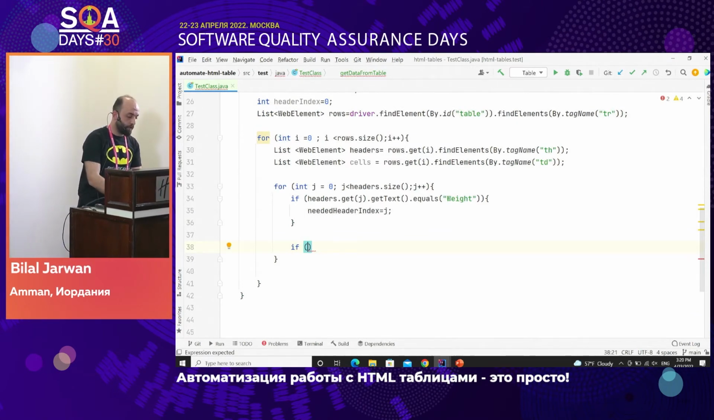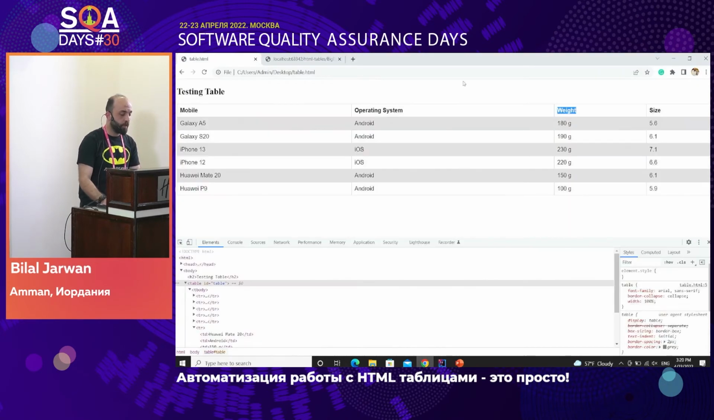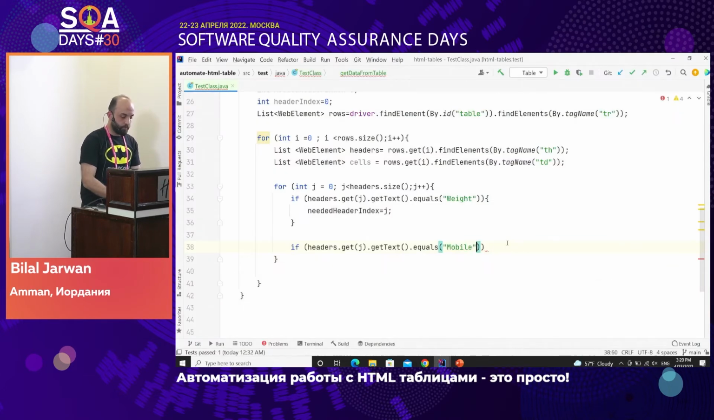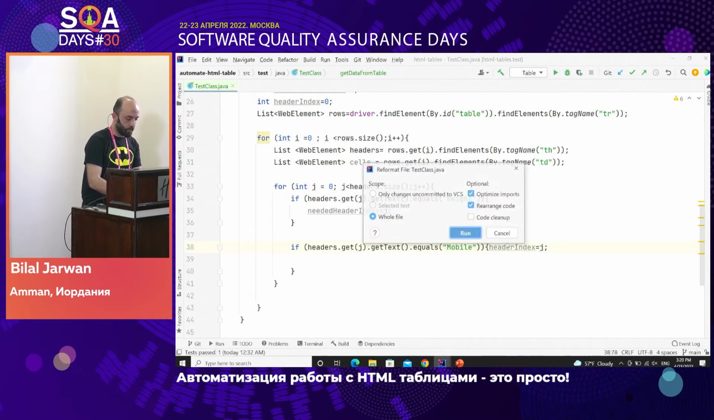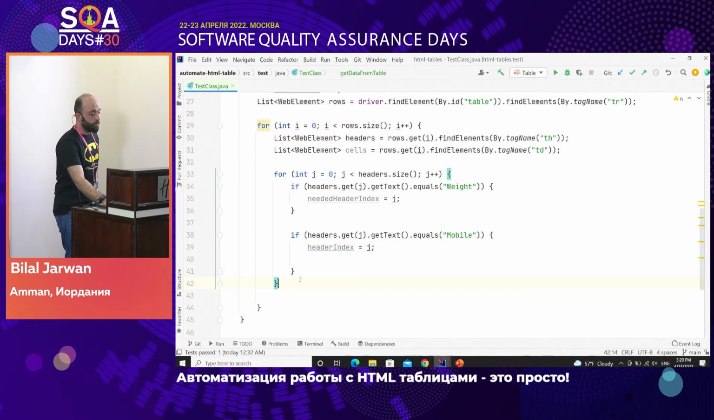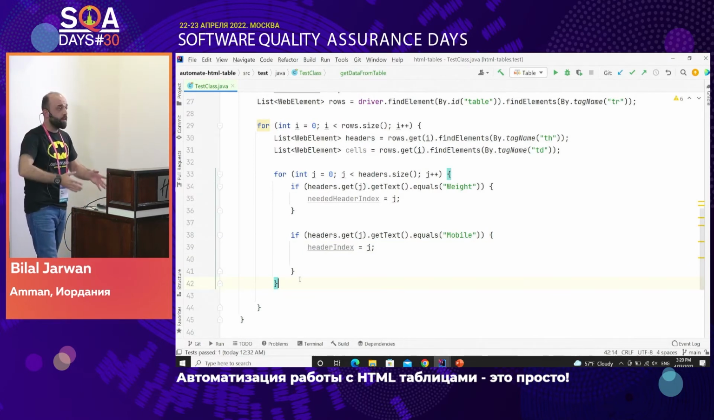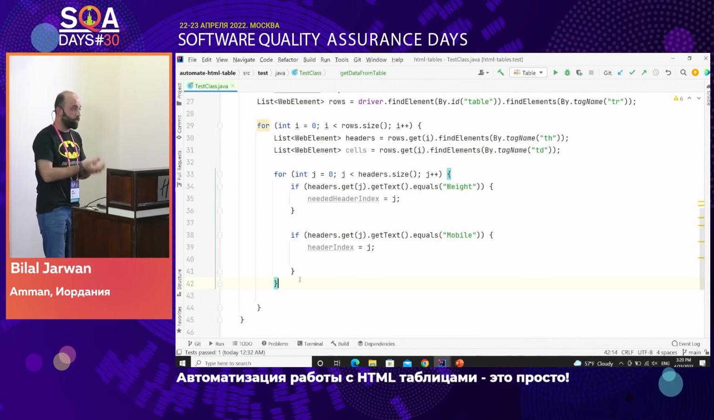Okay, another if statement, because I need to get data from. For what? I will say headers.get(j).getText().equals, I need to get data from the mobile. So I will say header index equal j. Okay, let's rearrange the code. So in this for loop, we are just visiting all the headers and saving the index for the needed header and for the header that we need to get data for.